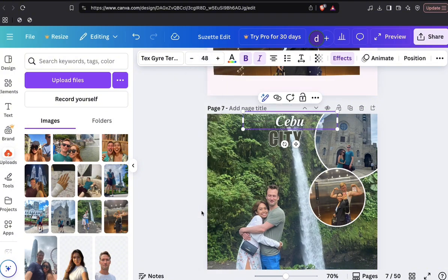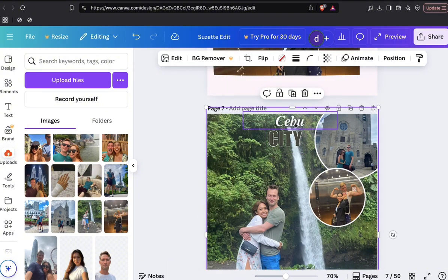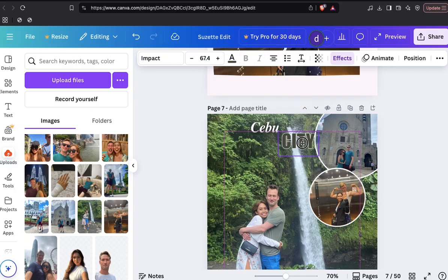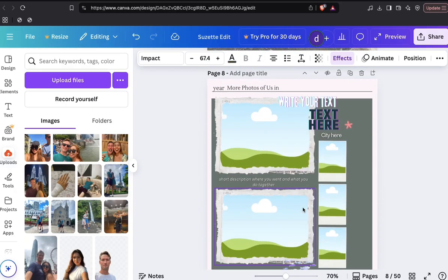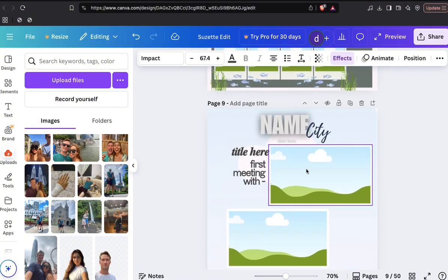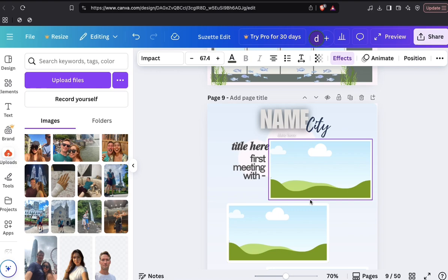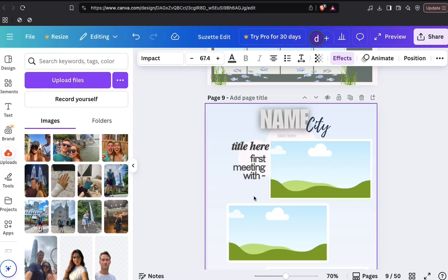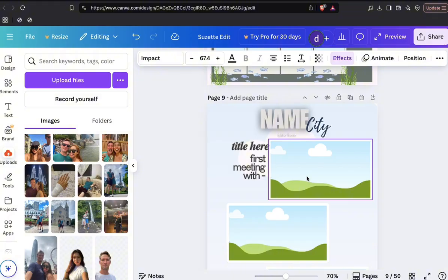Resize to bigger size. Drag the text and then right there. So just like that. And the next page is more photos of you together on your first meeting. And then next is more photos again of your next meeting. But this is first meeting with whom? Your parents, your brother, your cousin, your family side, or whatever.